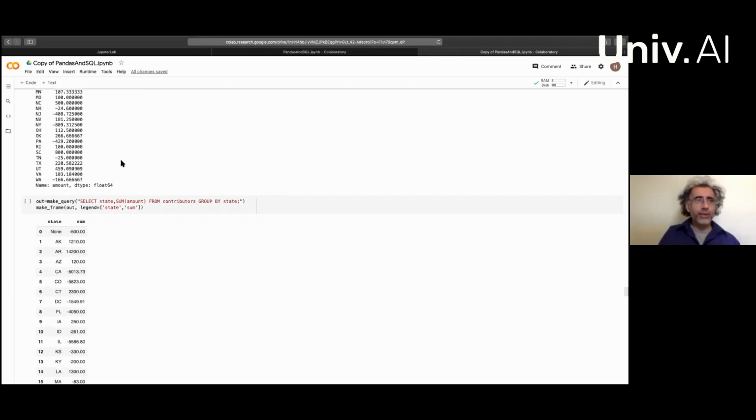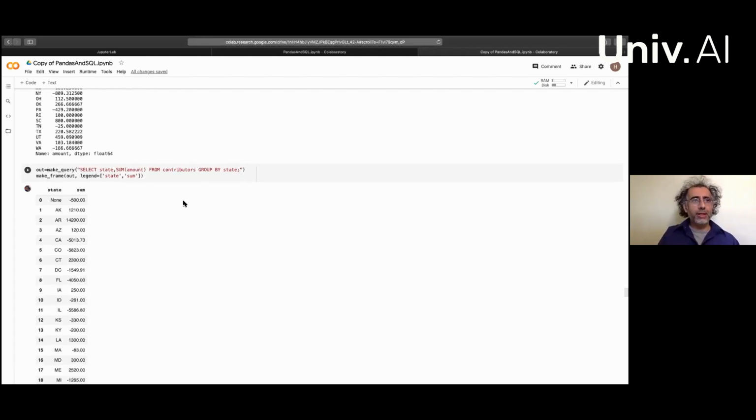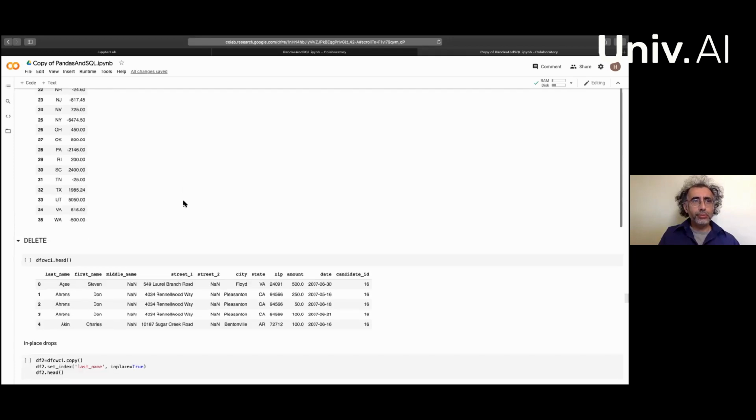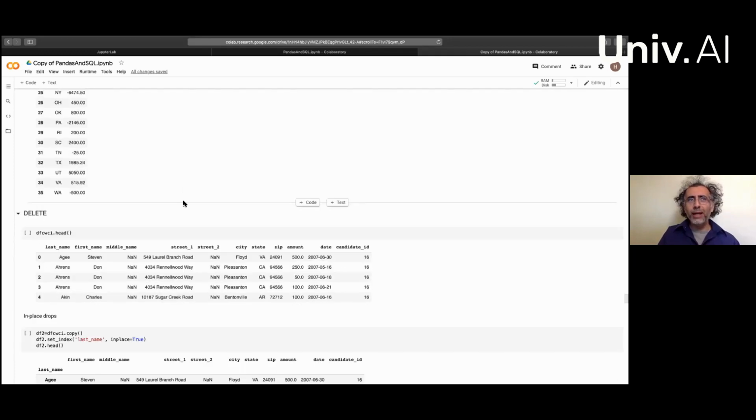And if you want to do it in SQL, select state, sum of amount from contributors group by state. Very, very similar syntax, very similar verb over there. And there you get the sums for these various states. Now, at this point, you'll be like, why do they have negatives over there? We have not cleaned the data over here. So that would be something you would have to do.